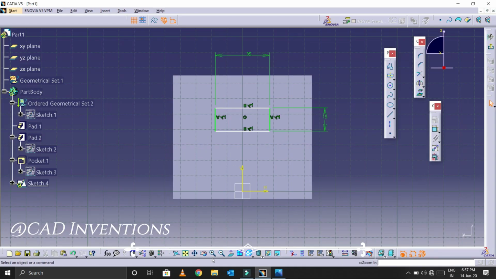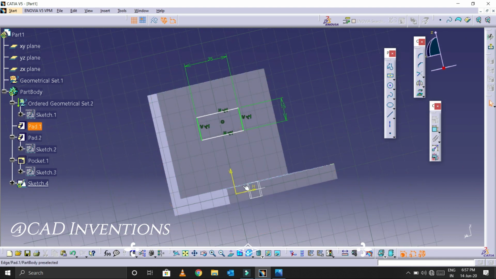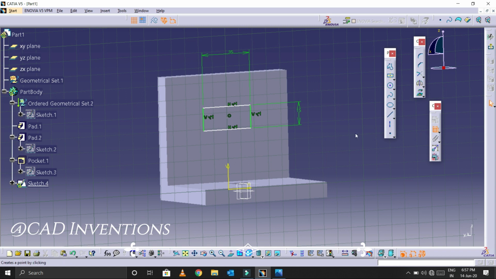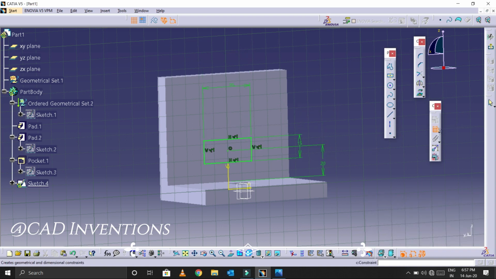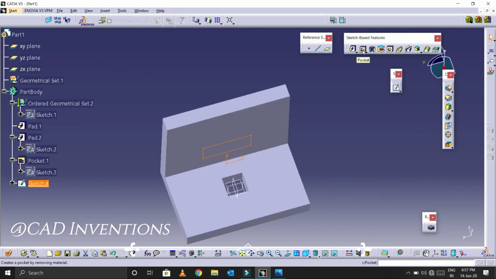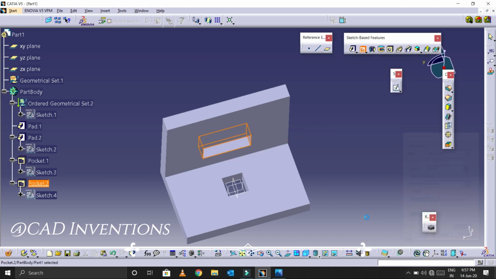Now we can simply rotate this and see where the base point is located. Yes, from this base point. Now we can select the constraint, select the center point of the rectangle and select the baseline. We can give the distance as 20. Yes, that's it. Now we can exit the workbench, select the same command, pocket, and up to last, then give OK.